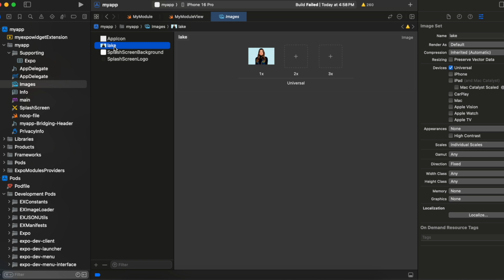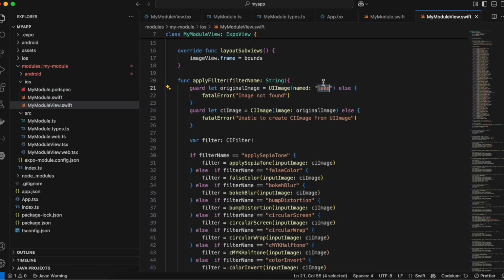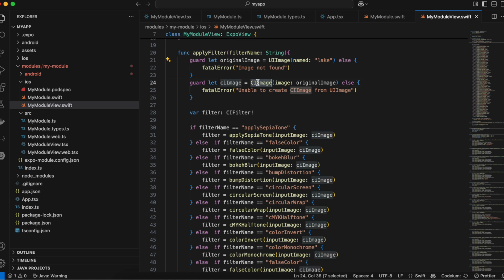Preferably use a PNG or a JPEG image. I think WebP and GIF are not directly detected, and you might have to write some custom code for that. That's why I'm using a typical PNG or JPEG. I'm using a JPEG image. So name it whatever you feel like. I have named it lake, but here you will have to change the name to whatever your image name is.